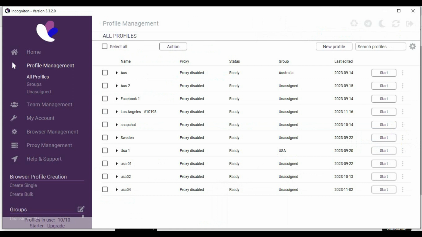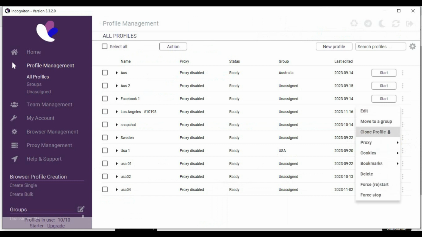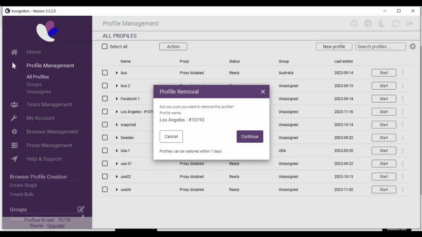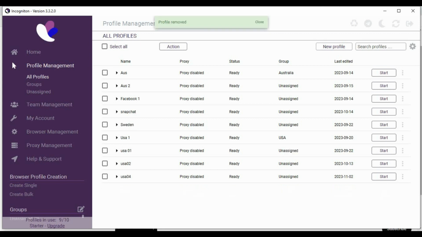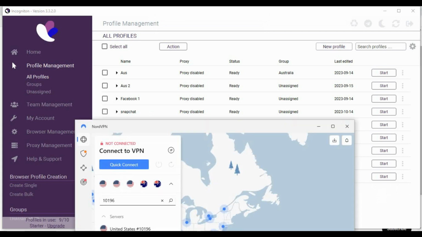And for Incognition I will be making a profile here. See, I have already created 10 plus profiles. What I will be doing, I will be creating a new one. Then I will create a new profile for you so that you get a better idea what we do in these browsers. Firstly we need a VPN to connect with.